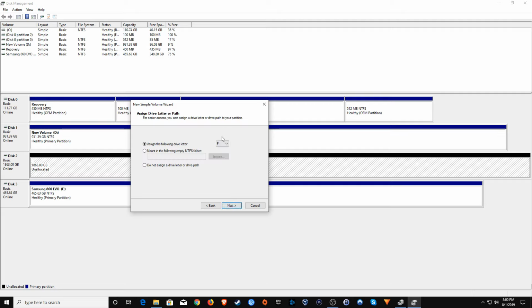Now here we can assign a drive letter. We can pick whatever letter we want that's still available. C should already be taken. If you've already got other drives, D and E will probably also be taken. So in my situation, I'm just going to go ahead with A. Again, you select whatever letter you want and then click on Next.